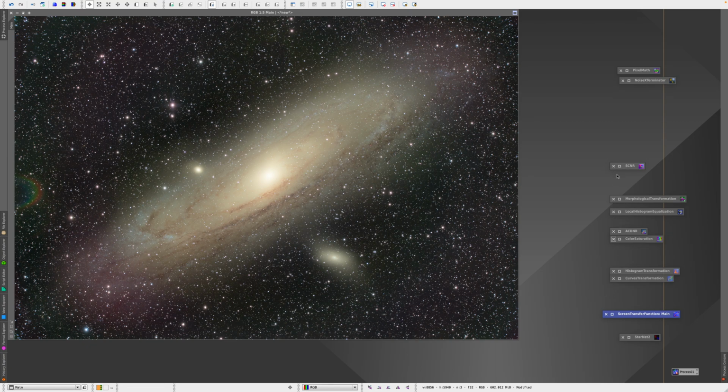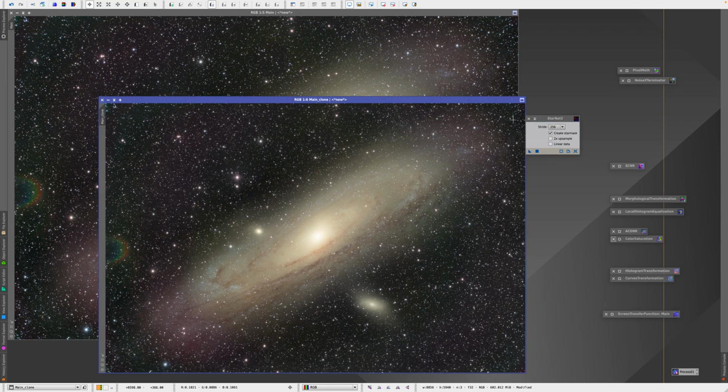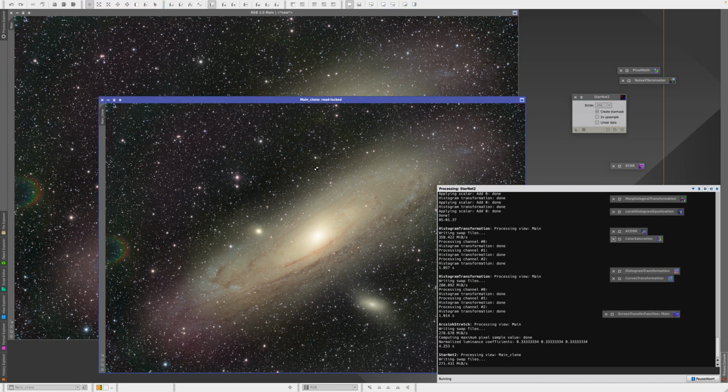This you can do either before or after you stretch. Usually it's best done before, but I feel like since the new version came out of StarNet, it usually works well either before or after you stretch. So in this case, I'm just going to make a clone of the image, and I'm going to apply StarNet 2 on it, and hopefully we'll have a starless version of Andromeda followed by a star mask.